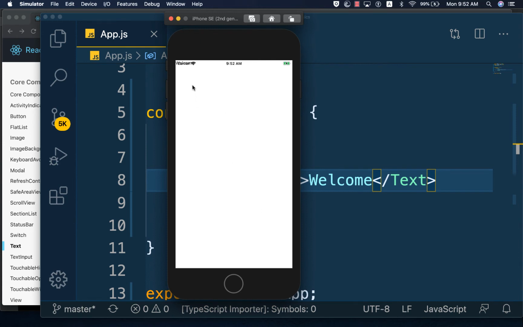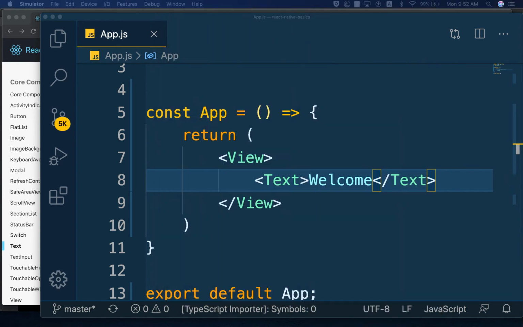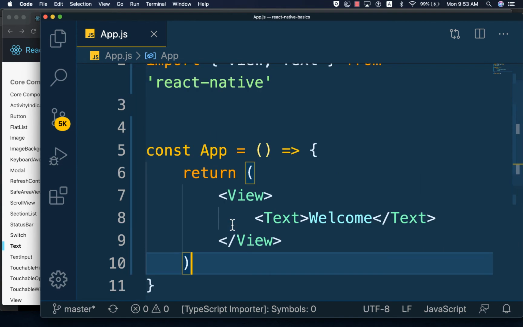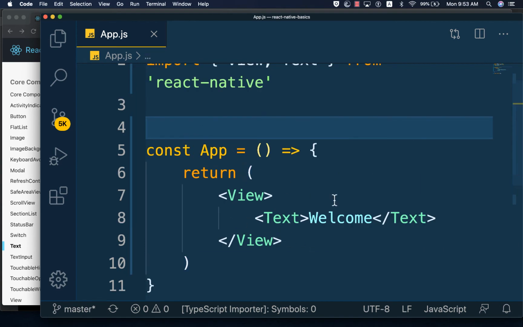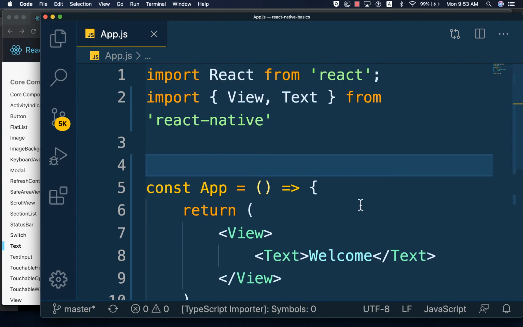Okay, now you can see the text is over here, but it's at the top corner of our screen. So what is happening here? By default, React Native doesn't come with default styling, so we have to style everything on our screen. Okay, in that case, the way we do styling in React Native is a little bit different.